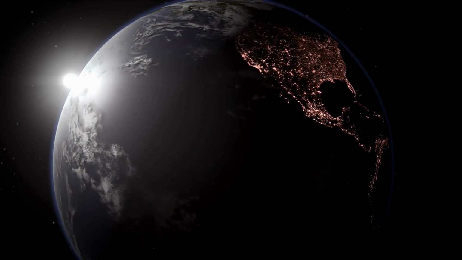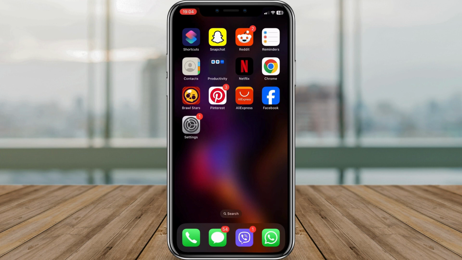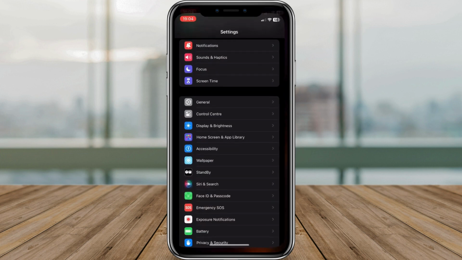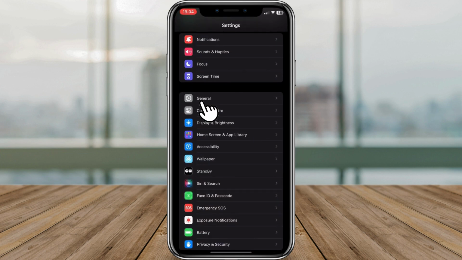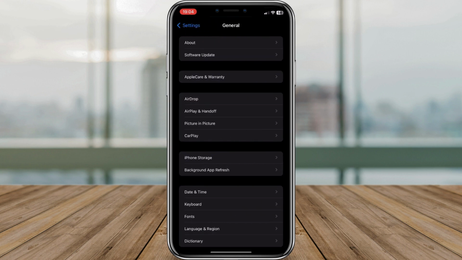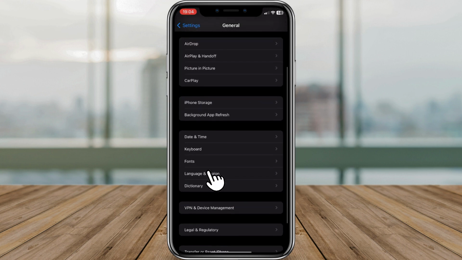So, let's jump in. Open the Settings app. This is the little gear icon on your home screen. Tap General. Scroll down and tap Language and Region. This is where all the language settings are housed.